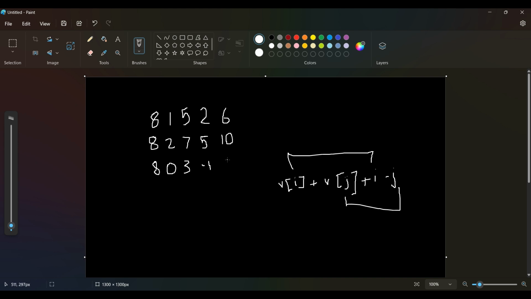6 minus 4 is 2. So basically, instead of having a pair, we are splitting it so that we can have individual computation for each of the elements. So basically we are not looking for pairs, we are just looking for individual elements, and then we will combine them to form a pair, right?